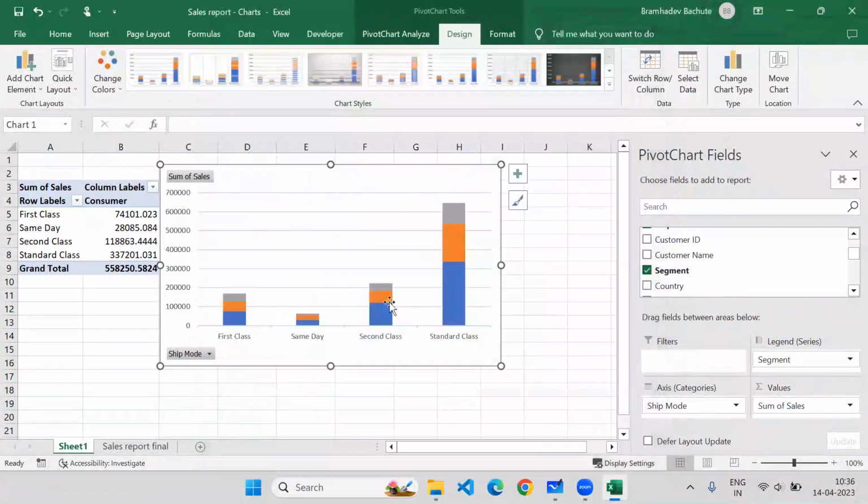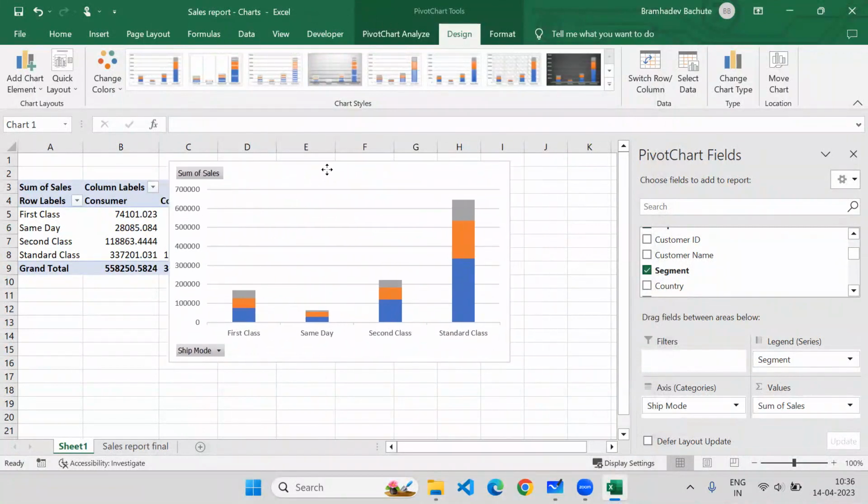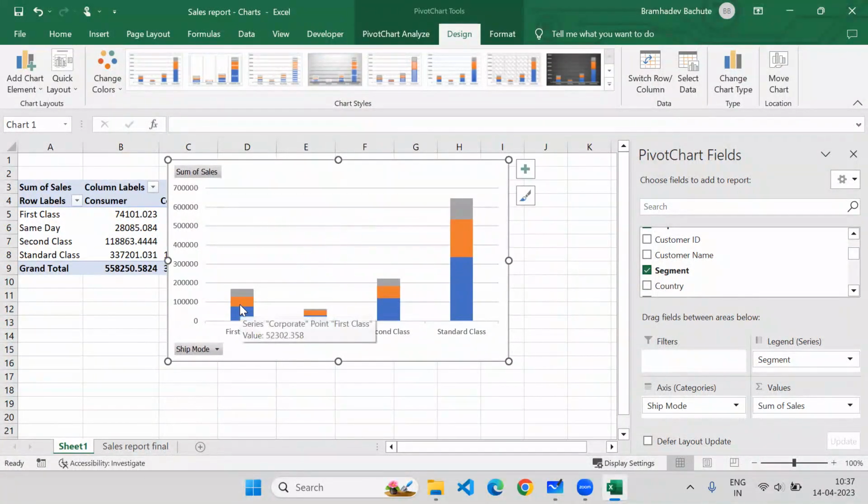So let me select stack column. Earlier, we were able to see the values for three different columns for each segment, right? But here in this stacked column chart, we will not see three different columns. In one column, they will highlight the categories, which is what we have selected, the segment.